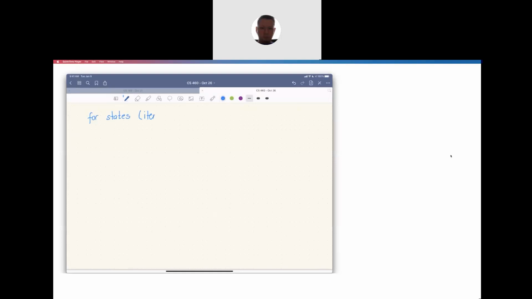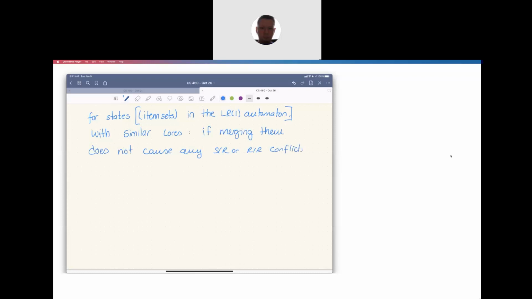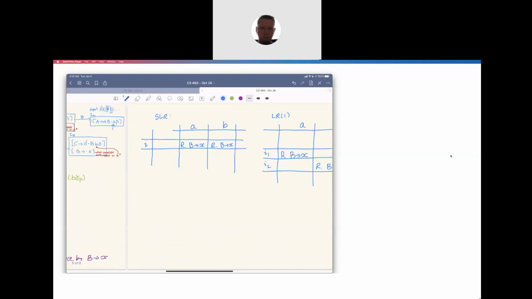So for states, which are item sets in the LR1 automaton, with similar cores, if merging them does not cause any shift-reduce or reduce-reduce conflicts, do so. So let's take this one here again now.